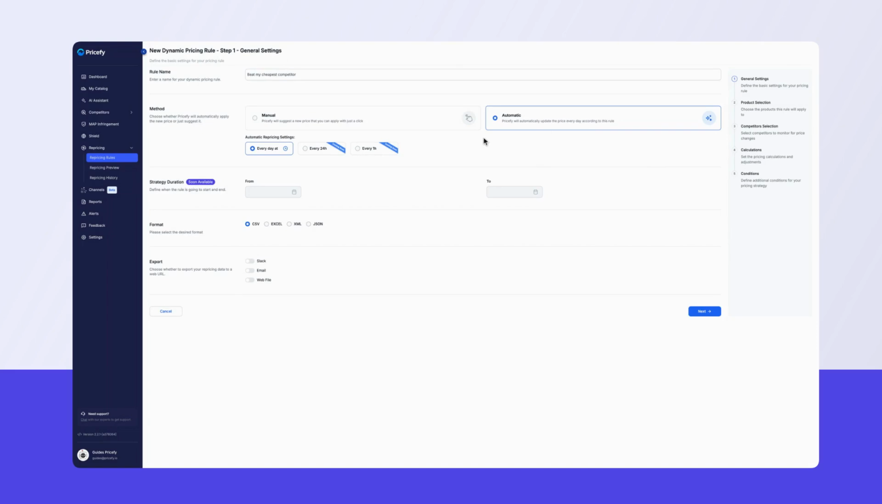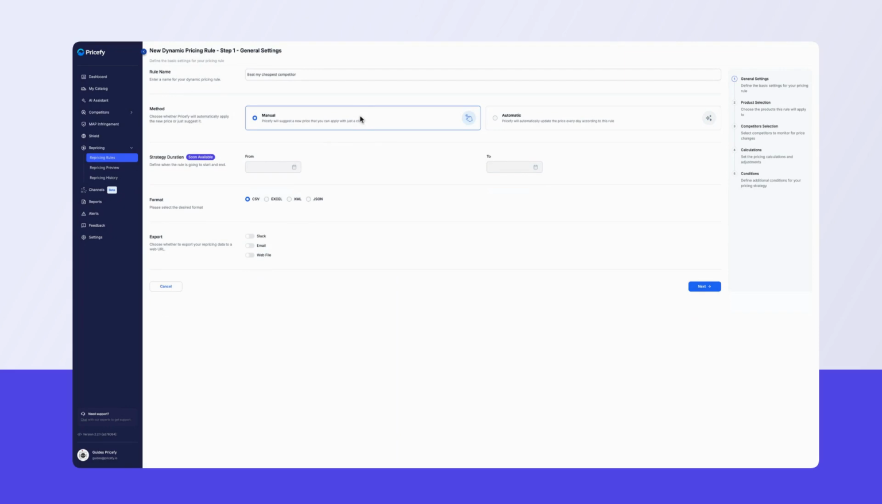This needs a business plan. You can also export each run's results by email or as a web file in CSV, Excel, XML, or JSON. Then click Next.